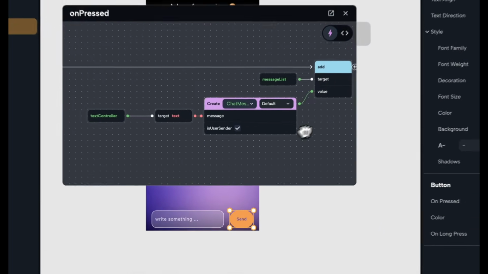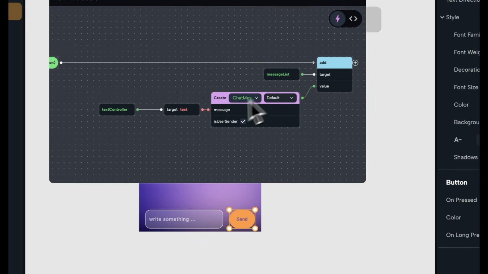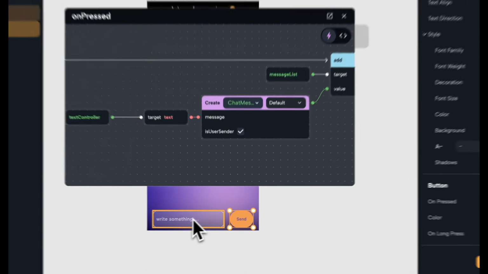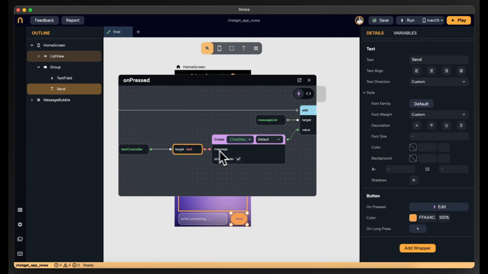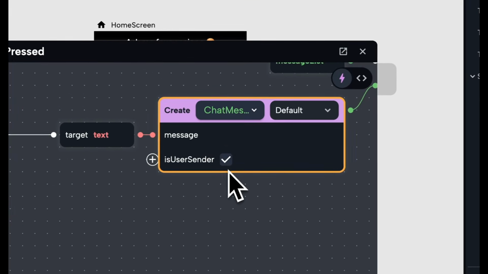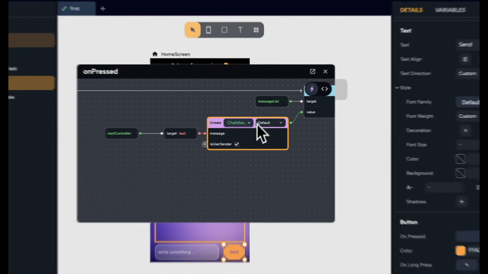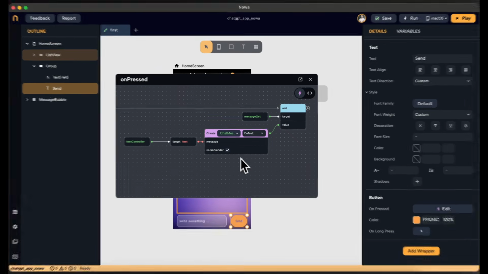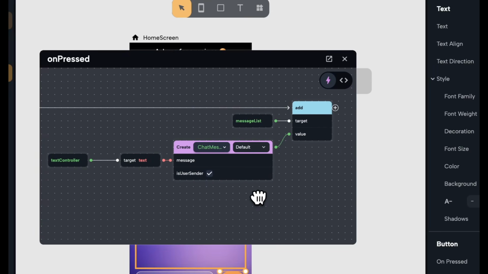So what's happening here is we are creating a chat message object, and inside this object we are passing the text from the text field as the message property. And by the way, here is user center. I will always keep it checked because in this case the message added to the list is actually sent from the user. So I always want the check in this case to be true.